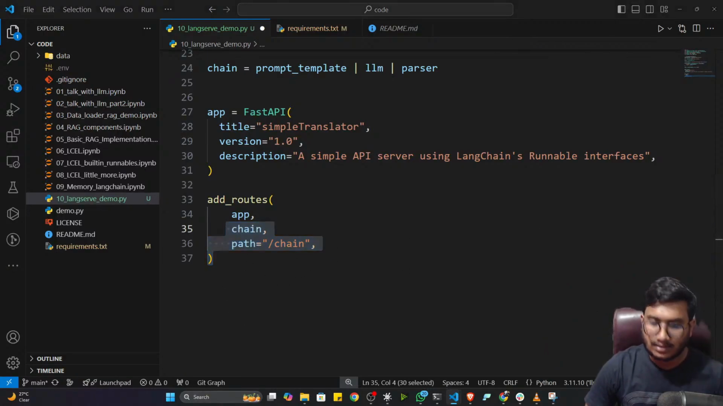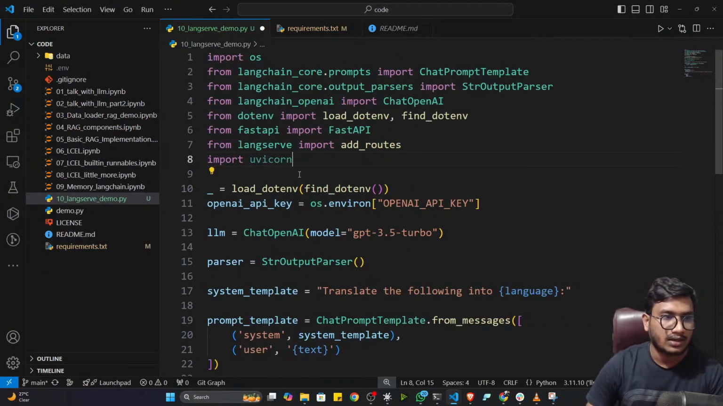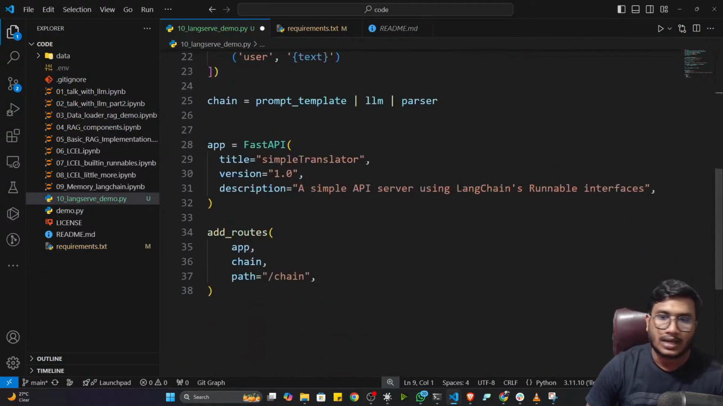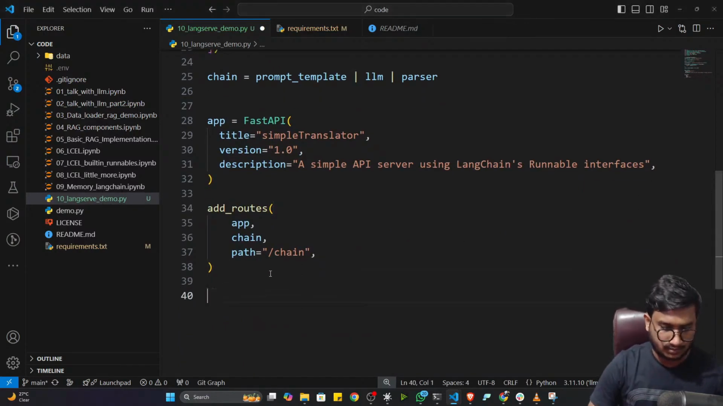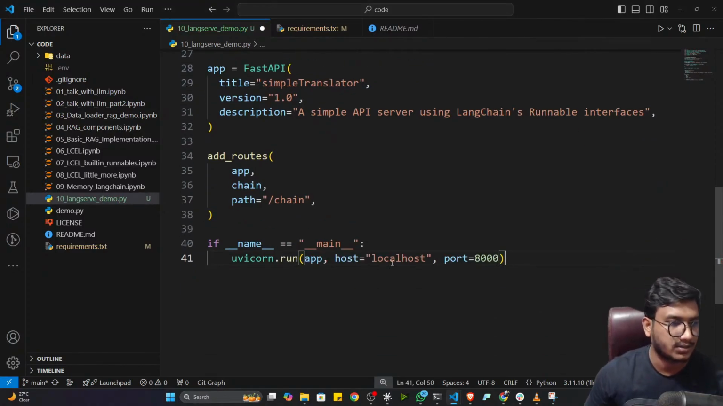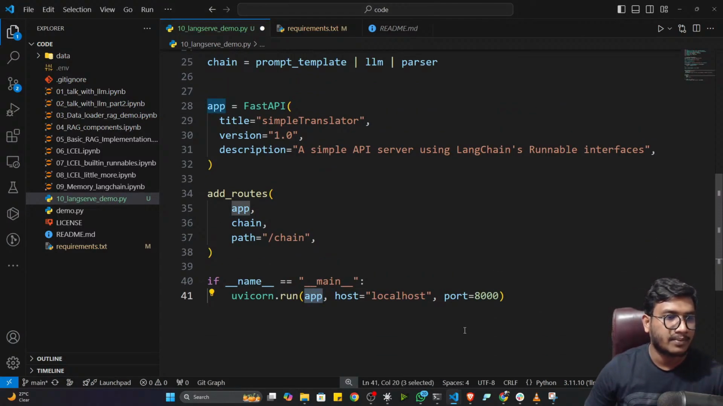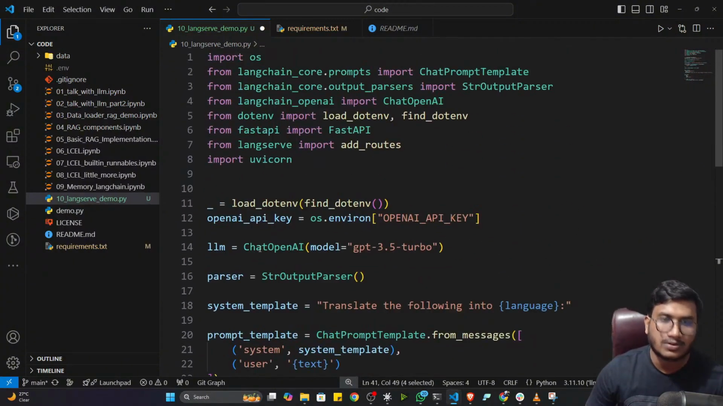I also need to initialize the application. For this, I need a package called uvicorn. With the help of uvicorn, we'll be starting the application. See, that's it. So uvicorn.run, give the app, give the localhost port number, anything you can give. I've given port number 8000. This is what you have to write.